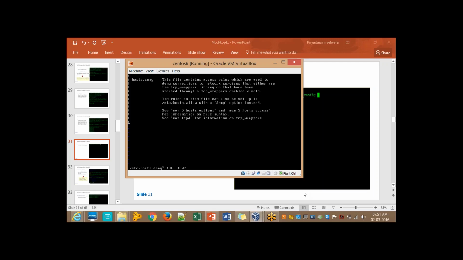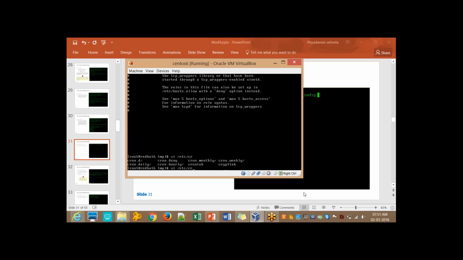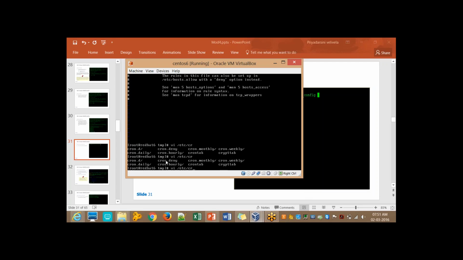So hosts.allow, hosts.deny. We have the cron.deny file as well, right? Where we can restrict the users from making use of cron. At an individual service level, we can restrict the users, and in general also we can restrict the users. At the service level, you might have the corresponding configuration file like cron.deny or the SSH configuration file, inside which you can specify the user.